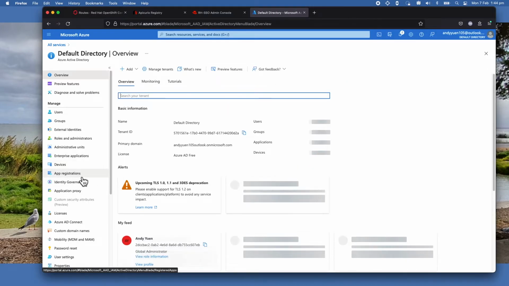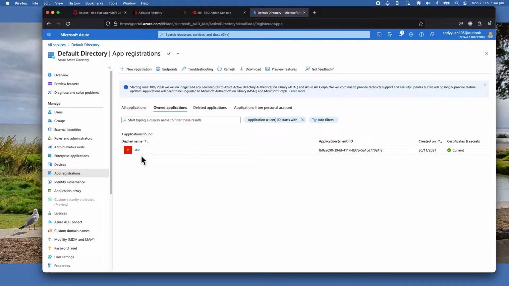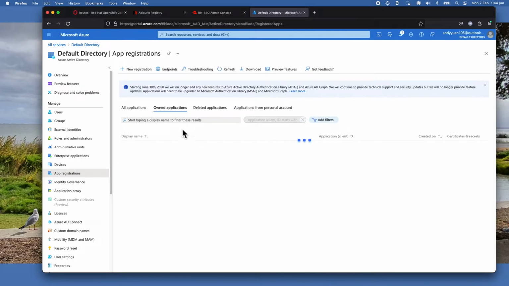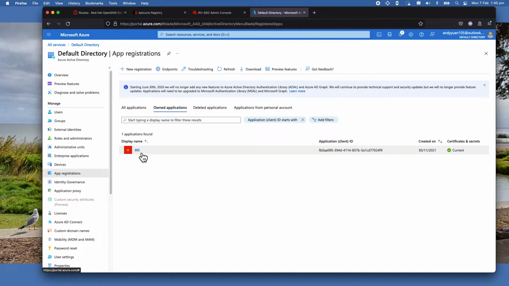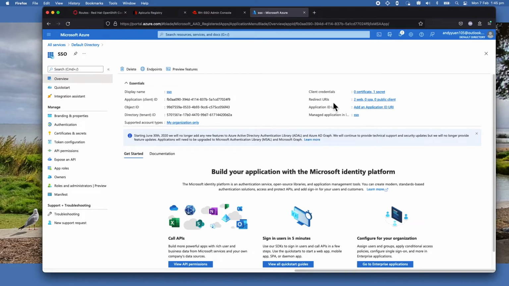Once you've done that, get back to all services and click on Azure Active Directory and click on App Registration. You can see I've already defined SSO. If you haven't done it, you can click on New registration, give it a name, leave the rest unchanged, and then just click on Register. And then what you get is something like this one, SSO. If you click on SSO, you also click on the redirect URIs.